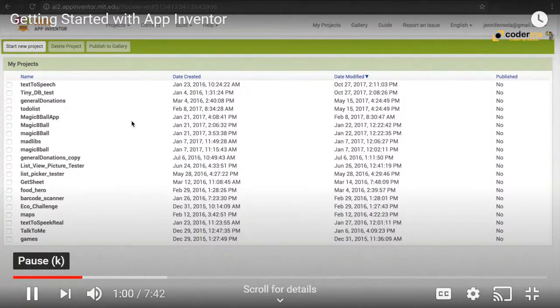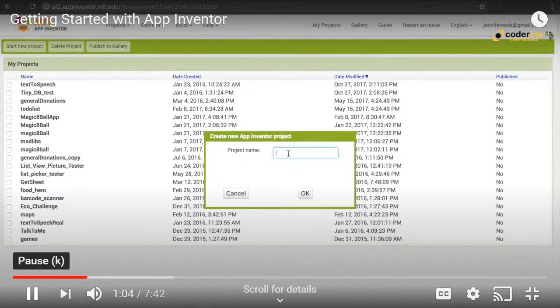Now, to make a new app, you're going to click on the Start New Project button in the upper left, and you can enter the name of your project. You're going to want this to be descriptive enough so that you can figure out later on in the future what your app was. And it cannot have spaces, so a nice way of dealing with that is either putting underscores between words or having a capitalization pattern. So I'll call mine new app.